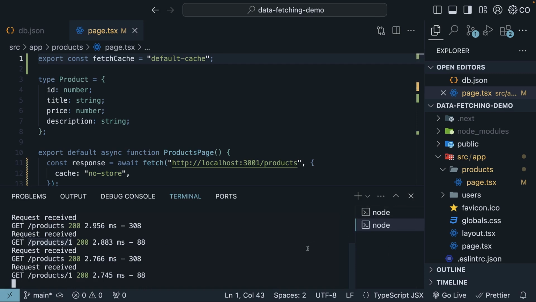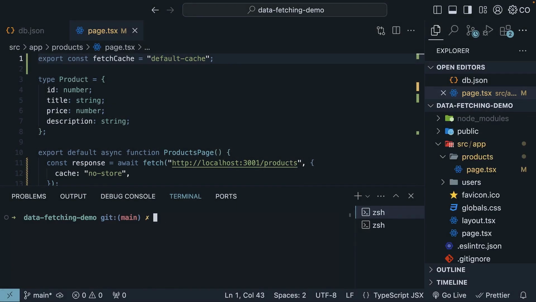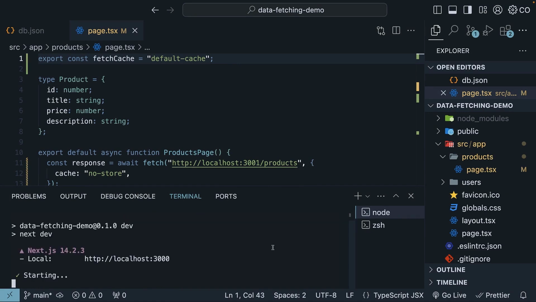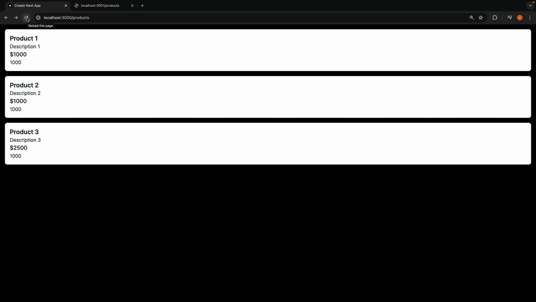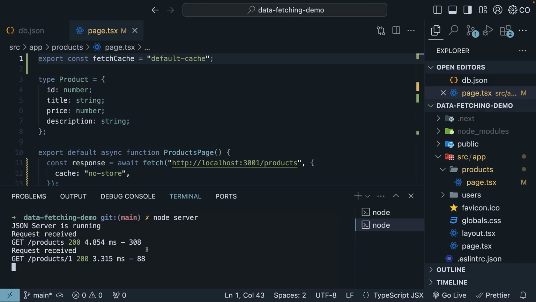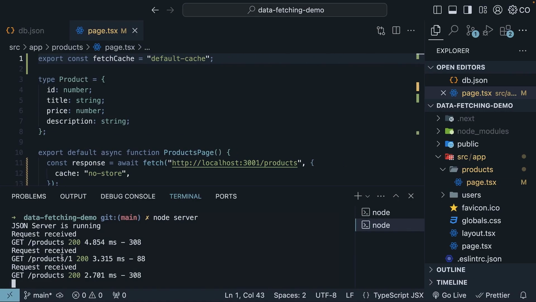Stop both the servers. Delete the .next folder. Restart the servers. And reload /products. You can see both requests appear as expected. Reload the page again, and it is clear the product details response, so /products/1, is now cached as it appears only once. We see /products twice, but not the product details request. So fetchCache set to default-cache, and this is a route segment configuration.